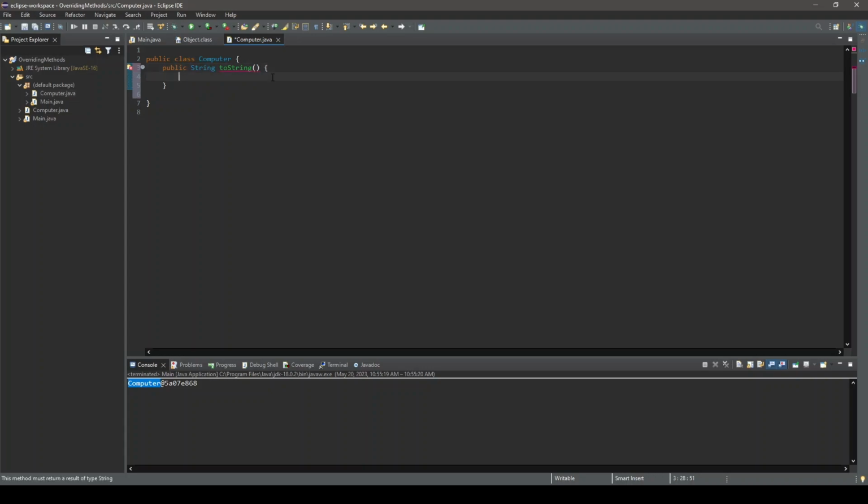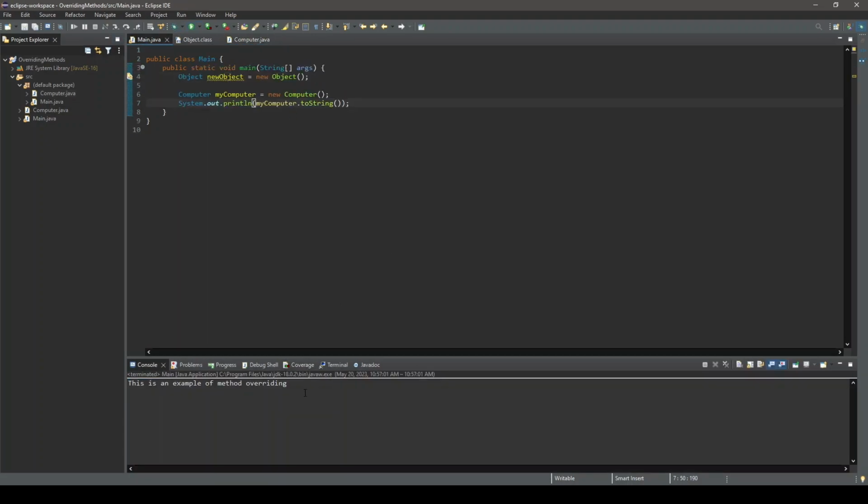Now all we have to do is add a return statement that will obviously differ from that of the toString method we are overriding of the object class. For this example, we will simply add a string of text that says, this is an example of method overriding. And now we can go back to the main method and run the program again to see that instead of the toString method of the object class being invoked, the toString method from the computer class is invoked. And we do in fact see this is an example of method overriding is printed to the console.